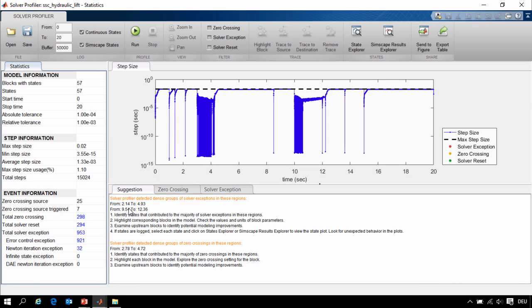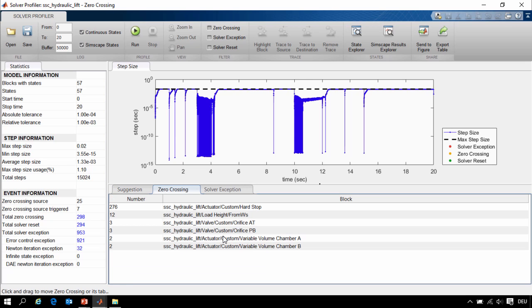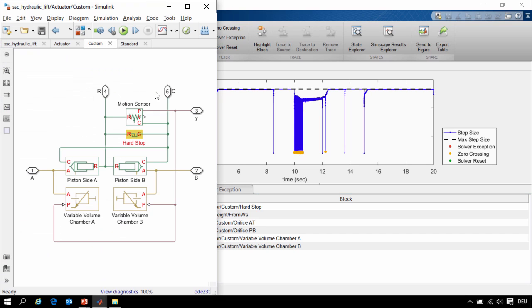There are some suggestions that have been made to us in this tab, and it identifies the two ranges of simulation time where we notice the model running slowly. It identifies solver exceptions and zero crossings in these ranges. If we click on the zero crossing tab, we can see a set of the blocks that generated zero crossings. And we can see that one of these blocks generated most of the zero crossings. And those zero crossings occurred right during the periods of time we noticed the model running slowly. If we click on highlight to block, it will take us directly to the block that's generating those zero crossings.